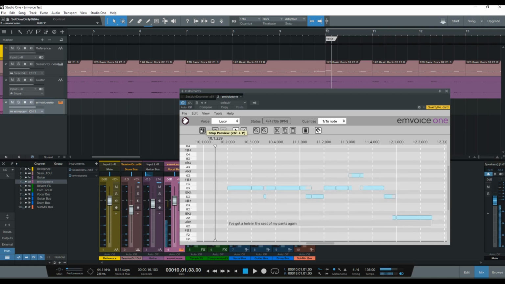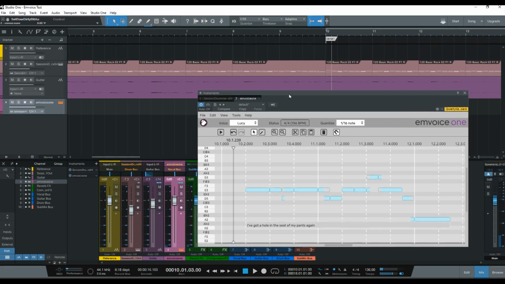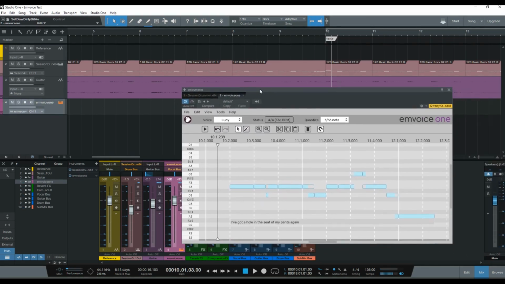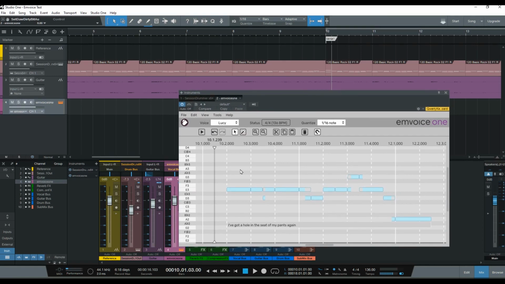I've got a hole in the seat of my pants again. I do have some effects on it. I have some reverb and delay. But you can hear the pitch change. I've got a hole in the seat of my pants again. I think the voice sounds pretty good.